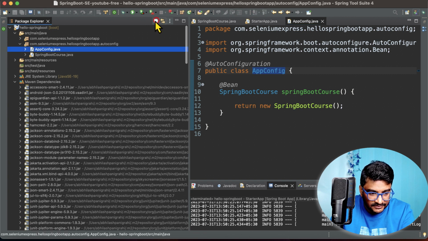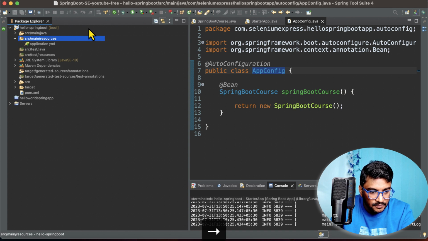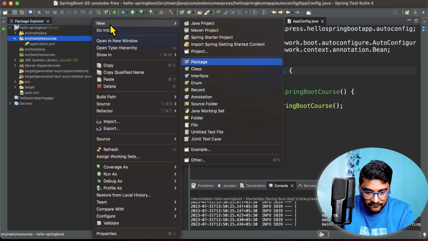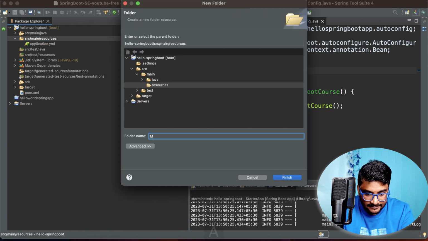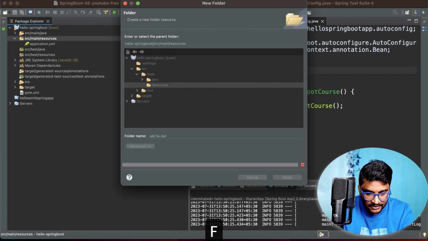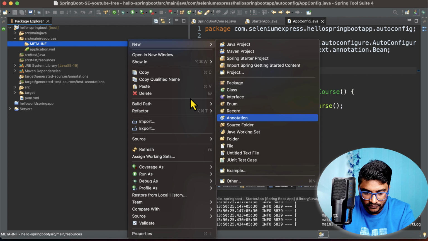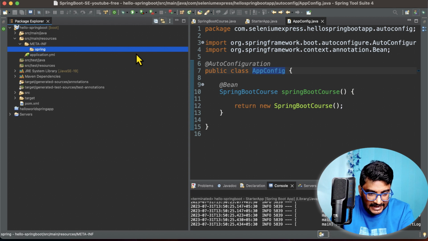I'll collapse everything first. I will go to my project, go to my resources, and in my resources, I'll be creating a folder here. Okay. And the folder name I'll be giving is the same, META-INF. And inside the META-INF folder, I'll be creating a new folder, and this folder will be Spring. Okay, the way the Spring Boot people have created it, and here inside it I'll be creating a file. What will be that file name?